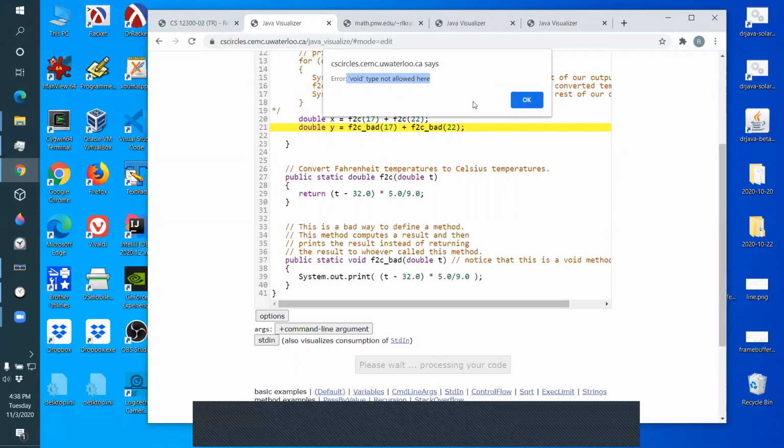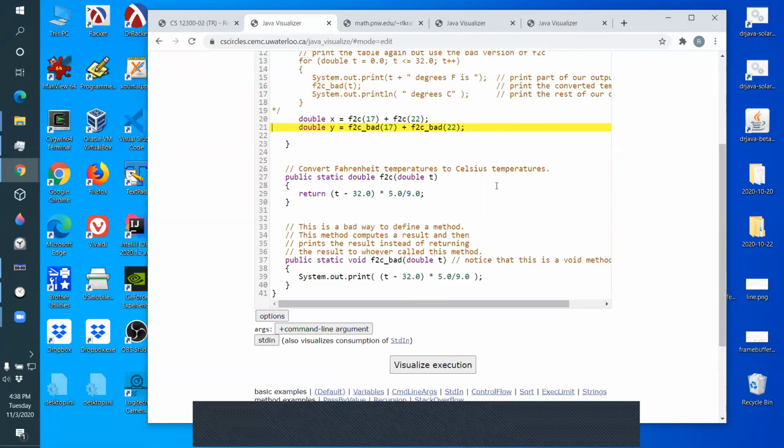Now, where's here? Again, bad error messages. Where is here in that error message? Void type not allowed here. And then it gave you line 21. Where do you think here is? Is it in the main method? No. It's somewhere on line 21. A void type is not allowed.